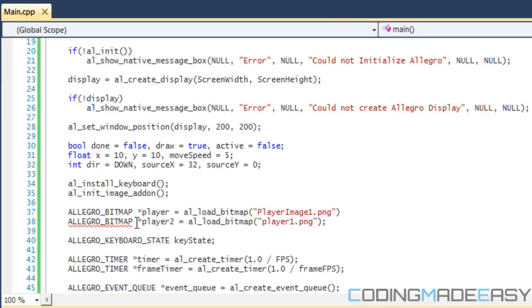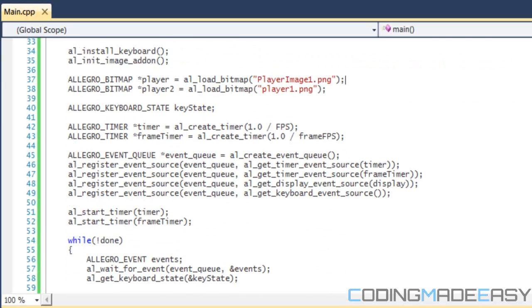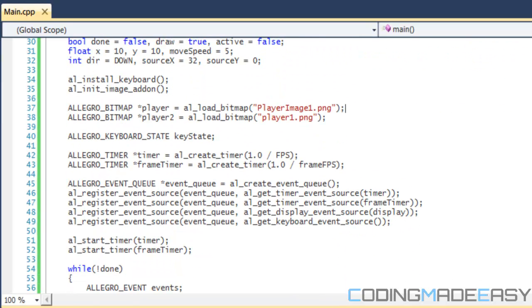Okay, so what did I do wrong here? Oh, I forgot the semicolon. Or semicolon for the Americans or whatever.